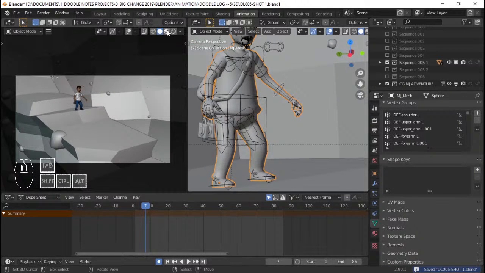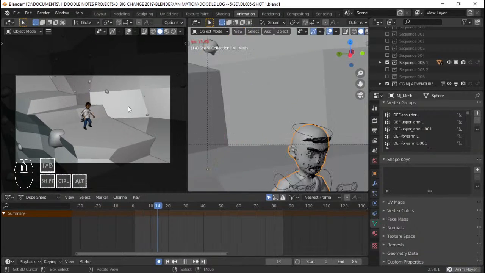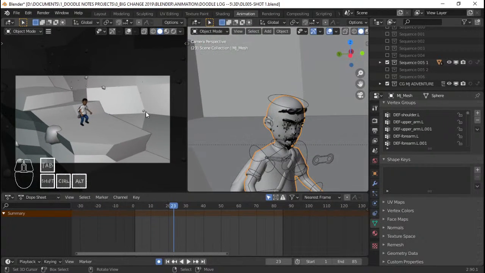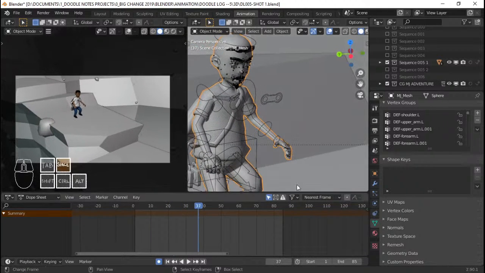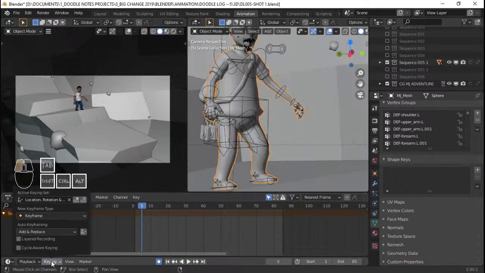Sometimes though, when I set this to material preview, it still plays at the same FPS. But I think it's taking too much from the laptop, so I'm just using a solid view. So yeah, right now let's proceed to animating.